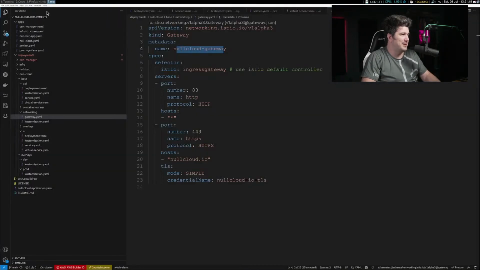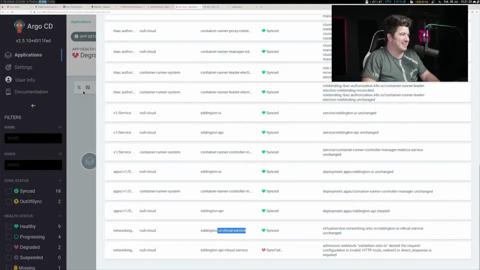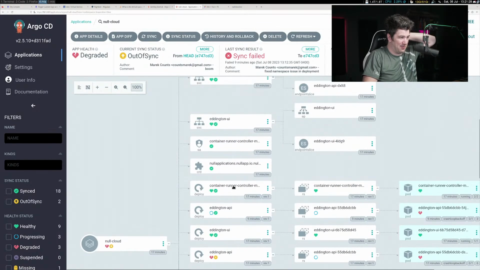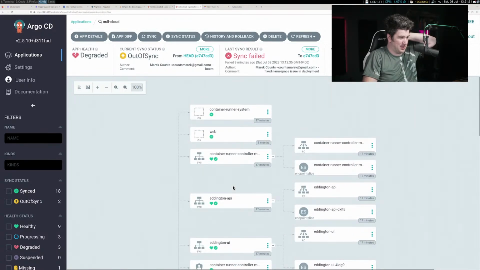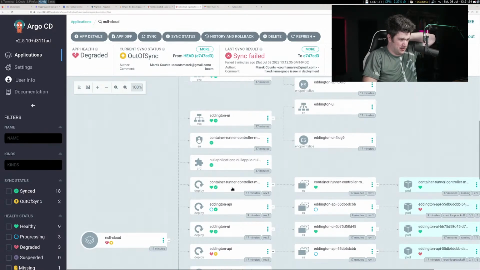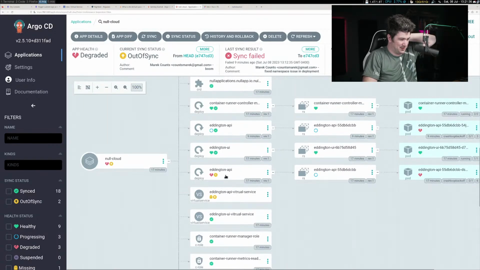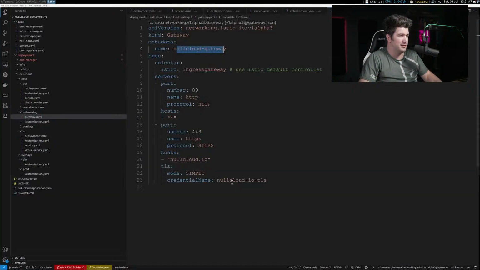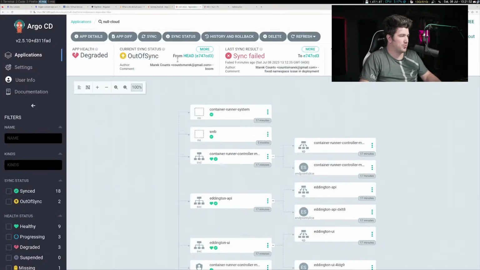All right. I don't even know that it's synchronized. Let's see. Oh, it's degraded. It's the API. I mean, the API is going to. Where is the gateway? Stop trying the API. It's gonna die on you. Wait. What is our gateway called? Null Cloud Gateway. Pretty straightforward.